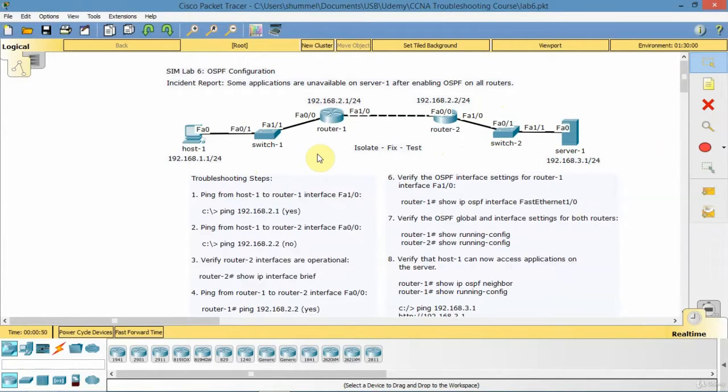So that's our starting point. I'm going to isolate the problem to a device, fix it, and then verify it's working. We'll start with step 1, that's a ping. The ping is going to go from host 1 to the WAN interface of router 1. I'm going to test right to that point and verify that the WAN interface on router 1 is operational.